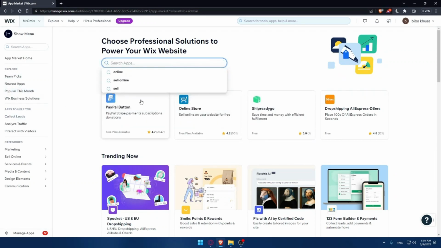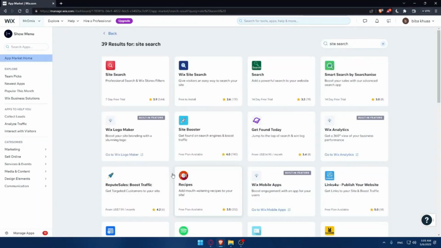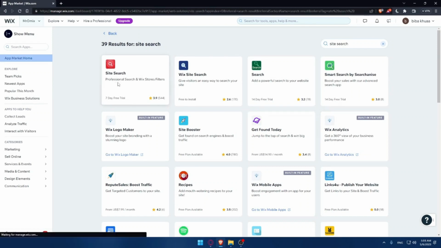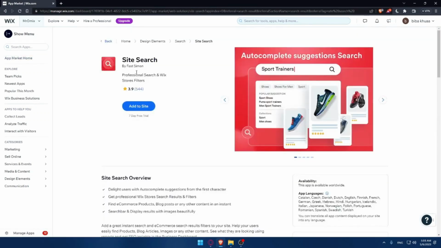Simply go to the search apps option and click on it, then simply type. So here, let's just type site search, and hit the enter button. That should take us into this page. From here, make sure to select this site search option and click on it. That's the app that we're going to use. So this app is available worldwide, so don't worry about being in any country.